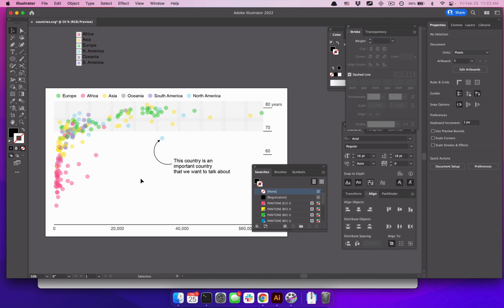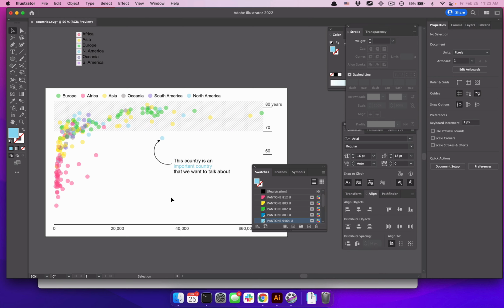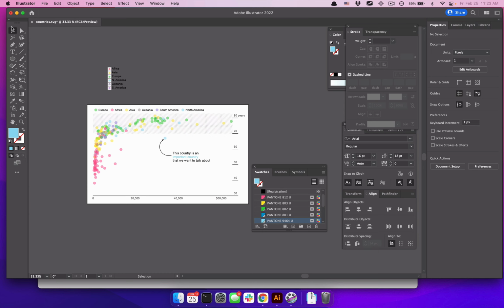And the one final thing that I like to do is color matching. If we want to talk about this circle, I can take this text right here, and I can say, you know what? I want to use the eyedropper tool, and I want to match the color with that circle right there. And so now it says this is an important country in the color that that country has. Would it be better to bold it? Would it be better to change the font? Sure, maybe, potentially. But for now, I think this is a pretty good graphic.